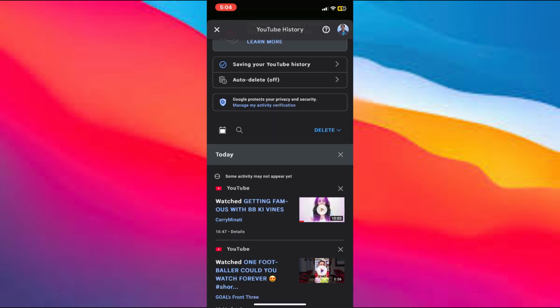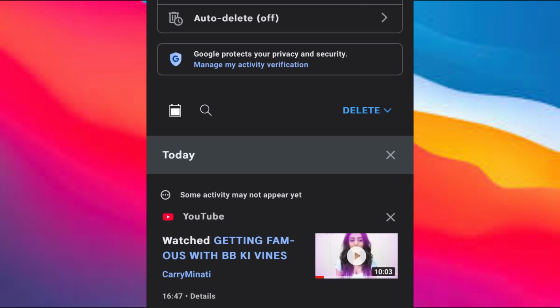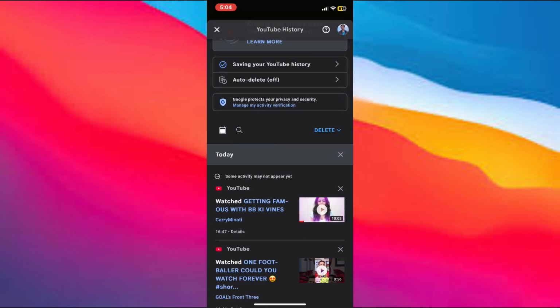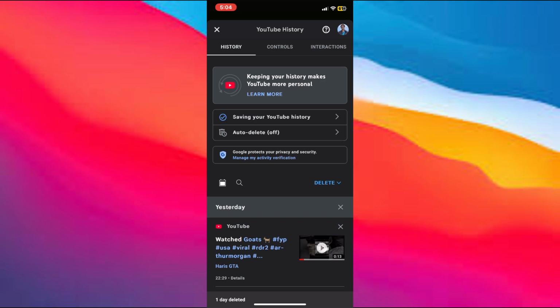To delete multiple entries at once, tap on the Delete button at the top right. Choose a time frame like Delete Today. Confirm the action, and YouTube will remove all selected history. A message will confirm the deletion, and that wraps it up.